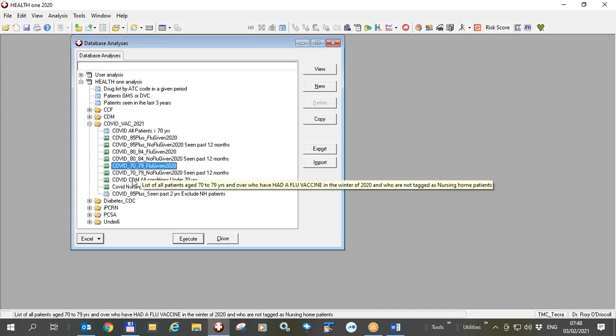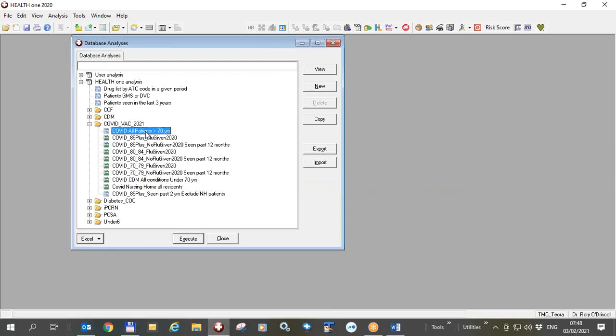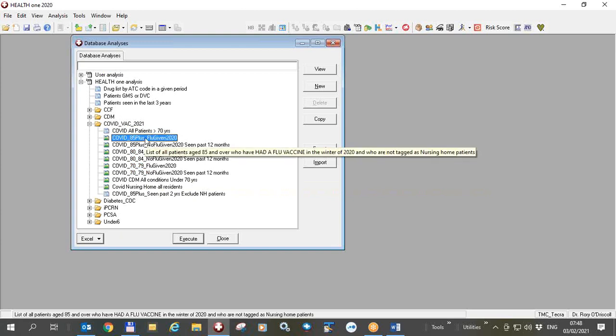I've also got a list of all patients who have a CDM diagnosis, but are between the ages of 18 and 70. The other thing you should note, as you can see here, if you point to the one that's highlighted, you will see a hint there: list of all patients aged 85 and over, who have had a flu vaccine in the winter of 2020 and who are not tagged as nursing home patients. Most of you won't have nursing home patients identified in the same way, but the analysis will still work, but it may give you the nursing home patients as well.